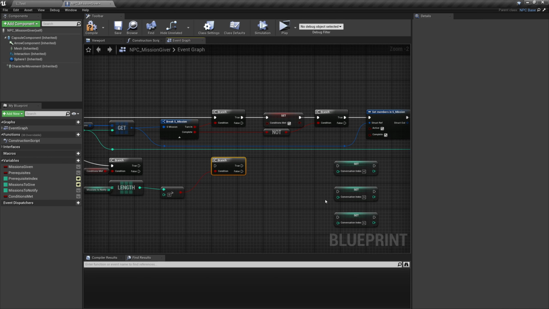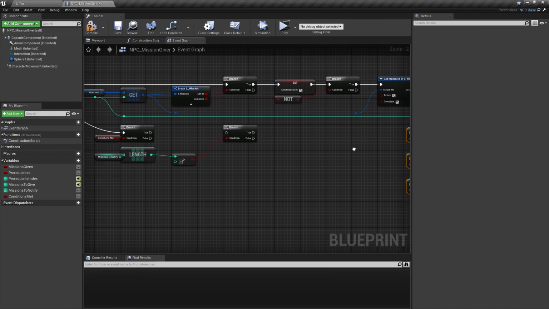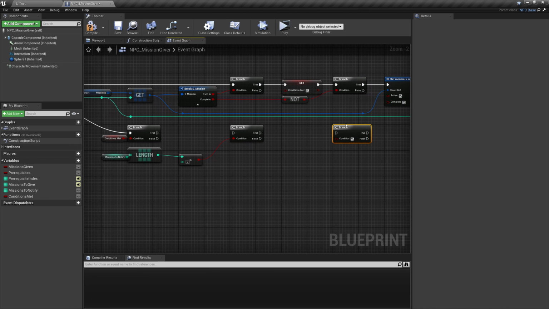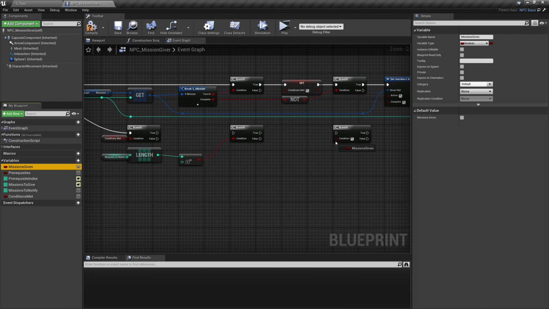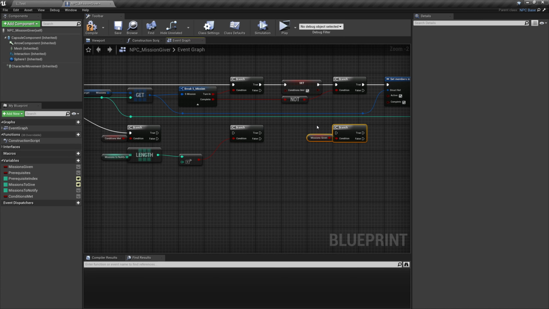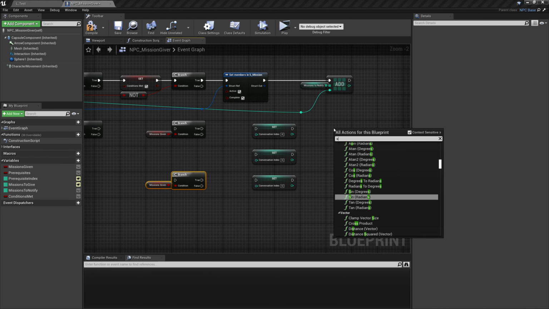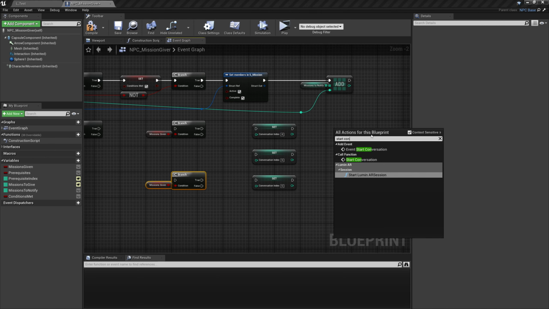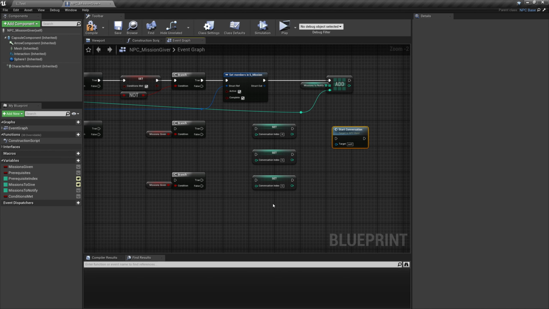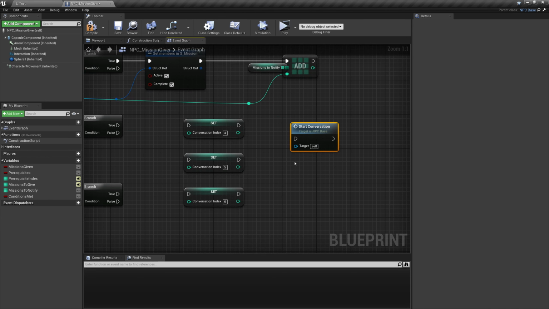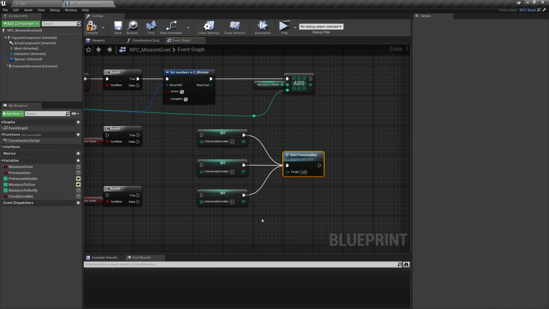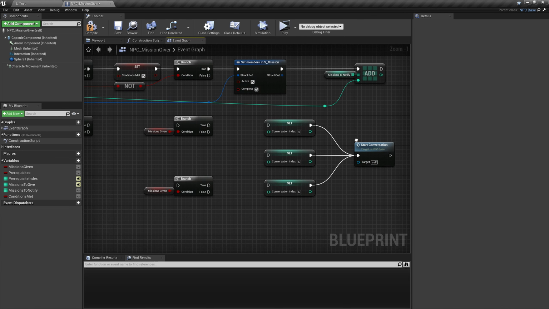And then lastly, we're going to check twice to find out whether our missions have been given on different scenarios. So we need 2 branches checking for missions given. So once you've set the first one, we can copy that and paste it again. And we are going to start conversation at the end of all of these. So these 3 setters here for conversation index 4, 5, and 6, we're going to use them. And you can either plug in start conversation into all 3 to keep it clean, or if you prefer to have an individual start conversation node for each of them, you can do that as well.